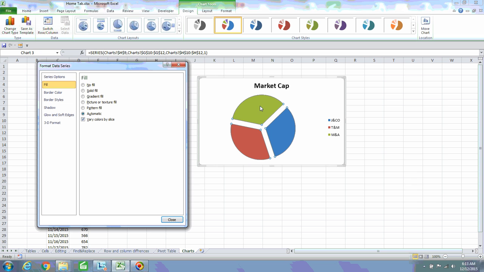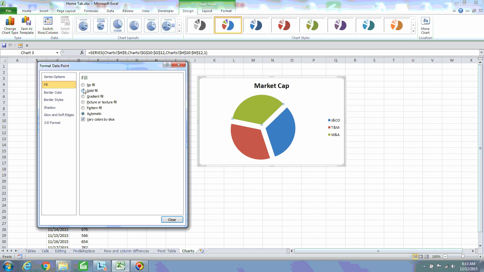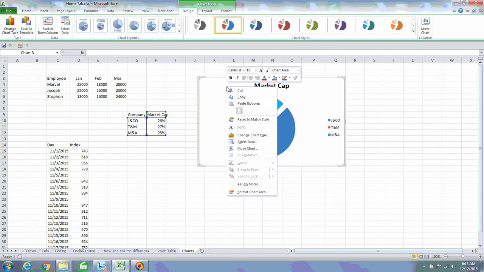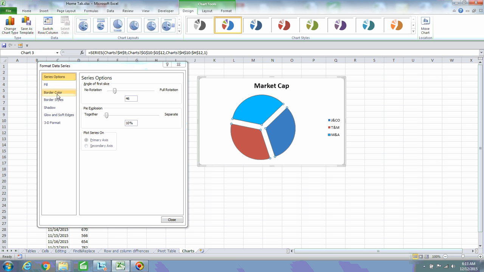If you want to change only a particular data series with any of the values, any of the color, you can also fill the color. Clear? Border color. If you want to change the border color, nice grid line or something like that, you can also give some nice border color. All these options are very easy to understand. The only thing you have to understand is where these options come from. Just give a right click and format chart area. You will get all these options based on the selection. If you select a pie chart, these options will change like this. Clear?